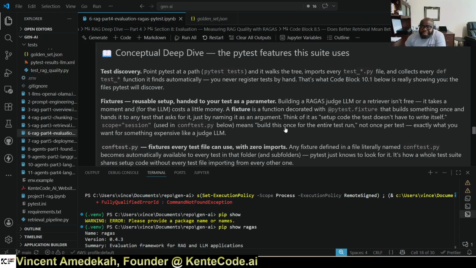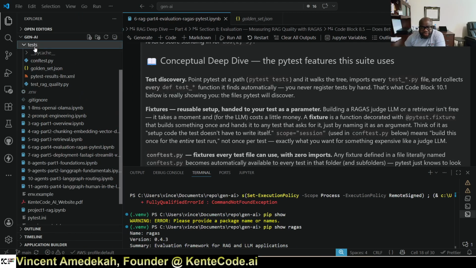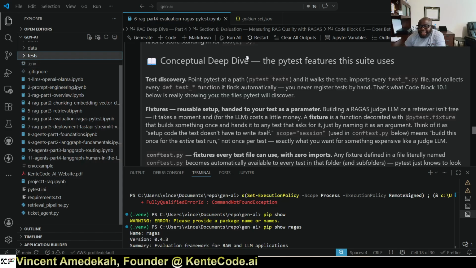Okay, a little bit into PyTest. PyTest discovers the tests. You don't say, oh, these are the tests I want to run. PyTest will discover the tests. For example, I have this folder called test. I have this folder test. If you want to run PyTest, you just say PyTest.